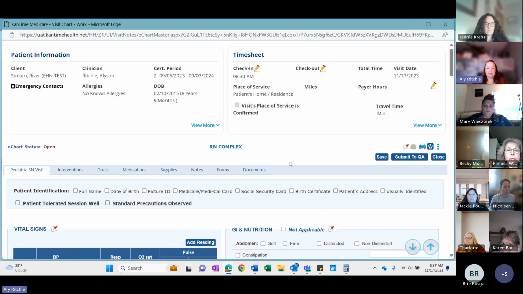And sometimes something will come up that says maps would like to use your current location. You'll say allow while using apps, because we do use GPS to make sure that you're actually in the home and not at your house, but you're at the client home. So these two boxes, standard precautions observed and patient tolerated session well, those always have to be checked.